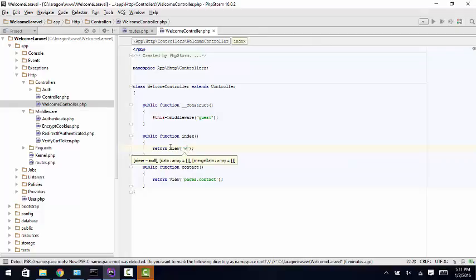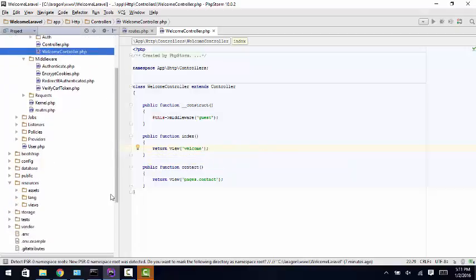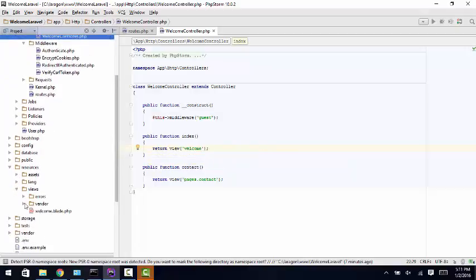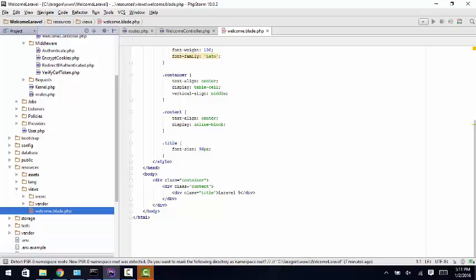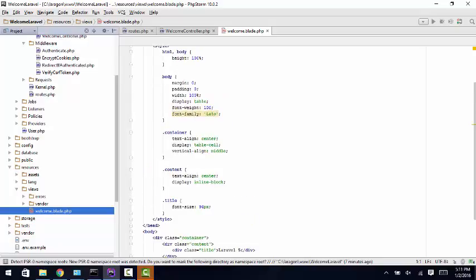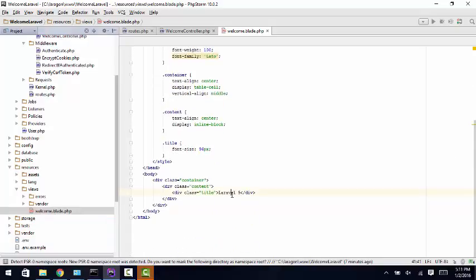Have you wondered where this welcome came from? If you have ever wondered, let's go now to resources. In the resources folder we have views. By default we have the welcome page. See, by default we have the welcome page. This is the Laravel 5 page that we are seeing.